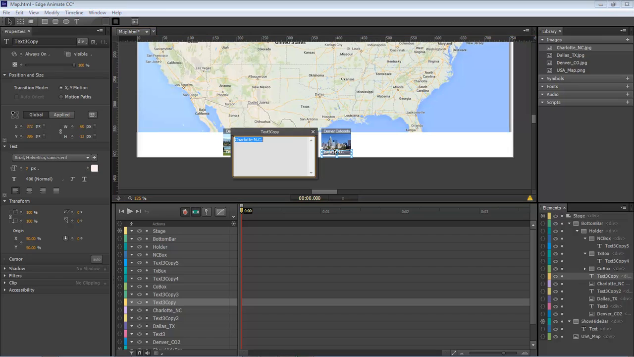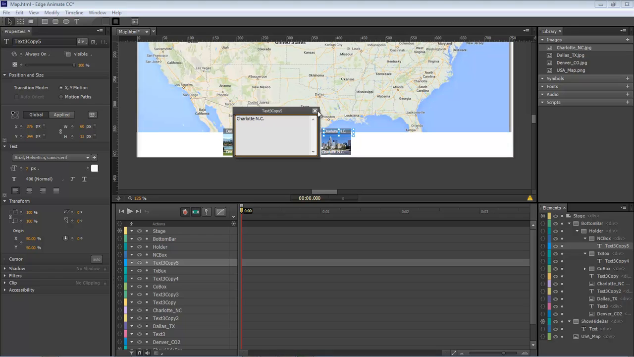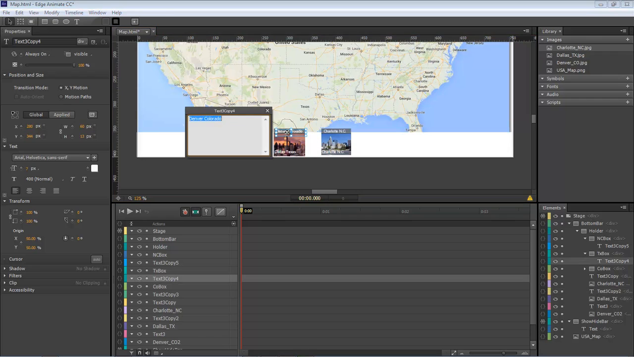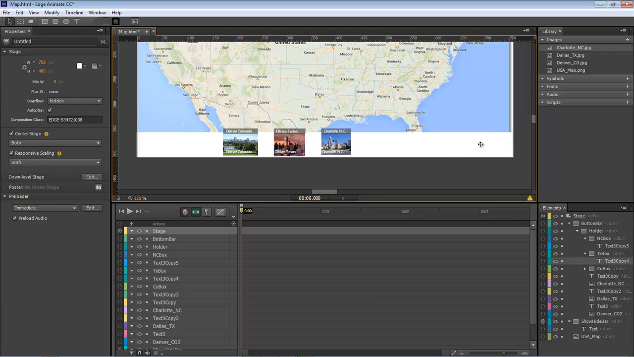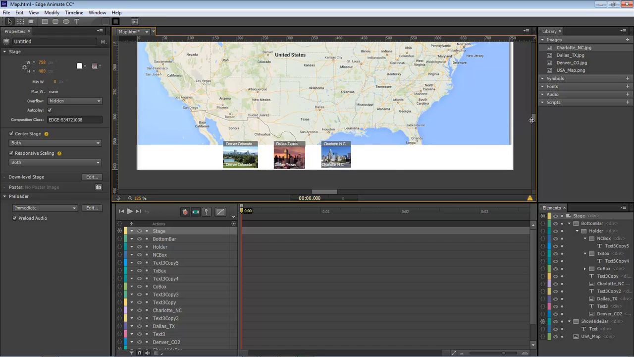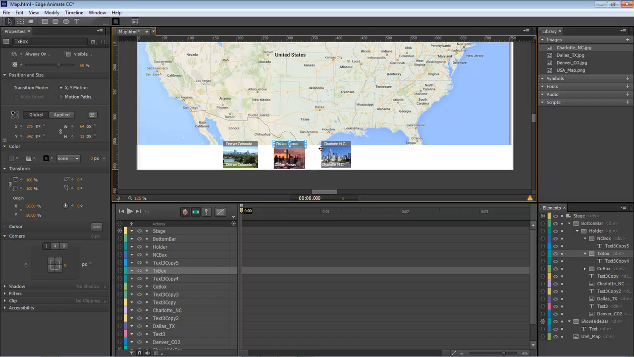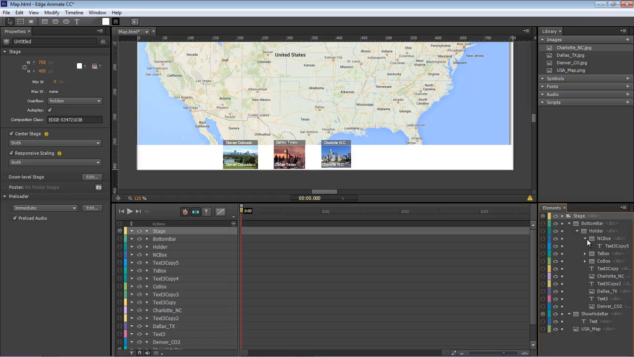Okay, now let's come over here, copy Charlotte, over here, paste it, do the same thing to Dallas, Texas, and paste it. So everything looks good. But we do want to drag, oops, let's drag this up a little bit. Okay, so let's go ahead and collapse these. That way it looks a little bit less cluttered.